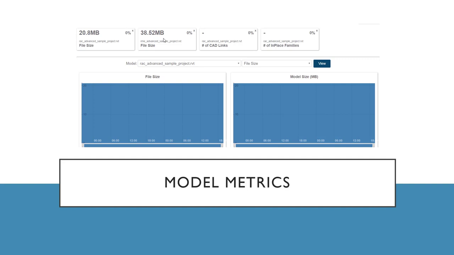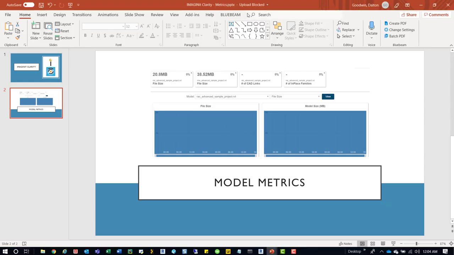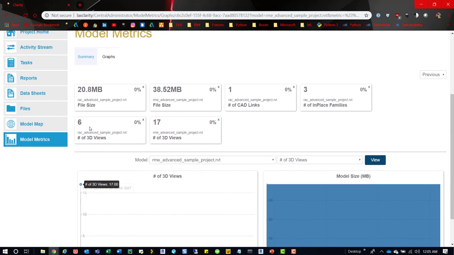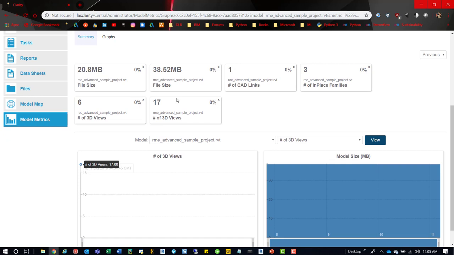So what I'm going to do is close this and we can take a look at it within Clarity. So I have Clarity open. I have a number of added parameters within here just to show you. You can see that we are looking at file size, number of CAD links, in-place families, 3D views. And here you can see the name of the model it's actually looking at. So the architectural sample model from Autodesk has 6 views. The MEP sample model from Autodesk has 17 3D views.